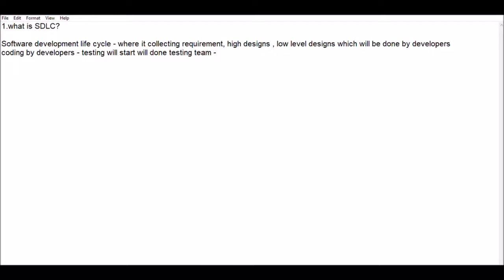Once the testing is done, it will go to product management to perform acceptance testing, where they finally decide whether to accept the functionality or not, and finally it will get signed off to the clients. So this overall process is called the software development life cycle.